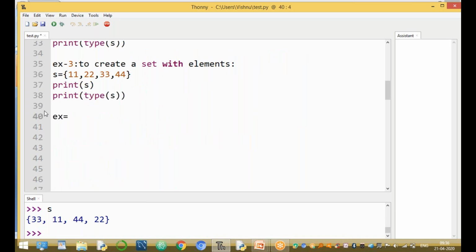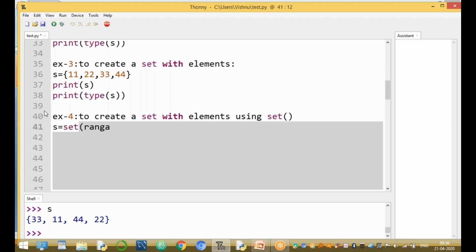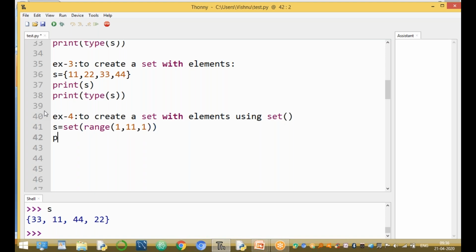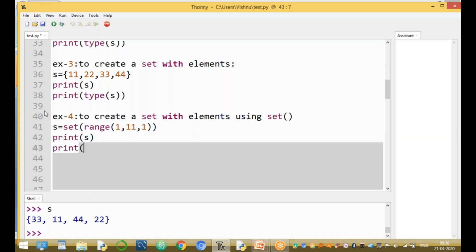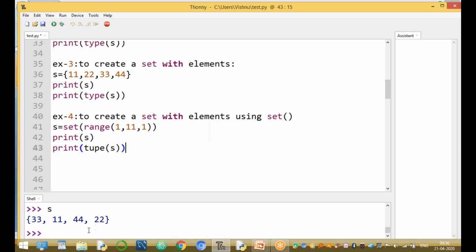And the fourth one, to create a set with elements using the set inbuilt function: s equal to set of range(1, 11, 1). Here the elements are printed with print of s and the type of s. That means s is what data type? Now run the program: s equal to set of range(1, 11, 1).